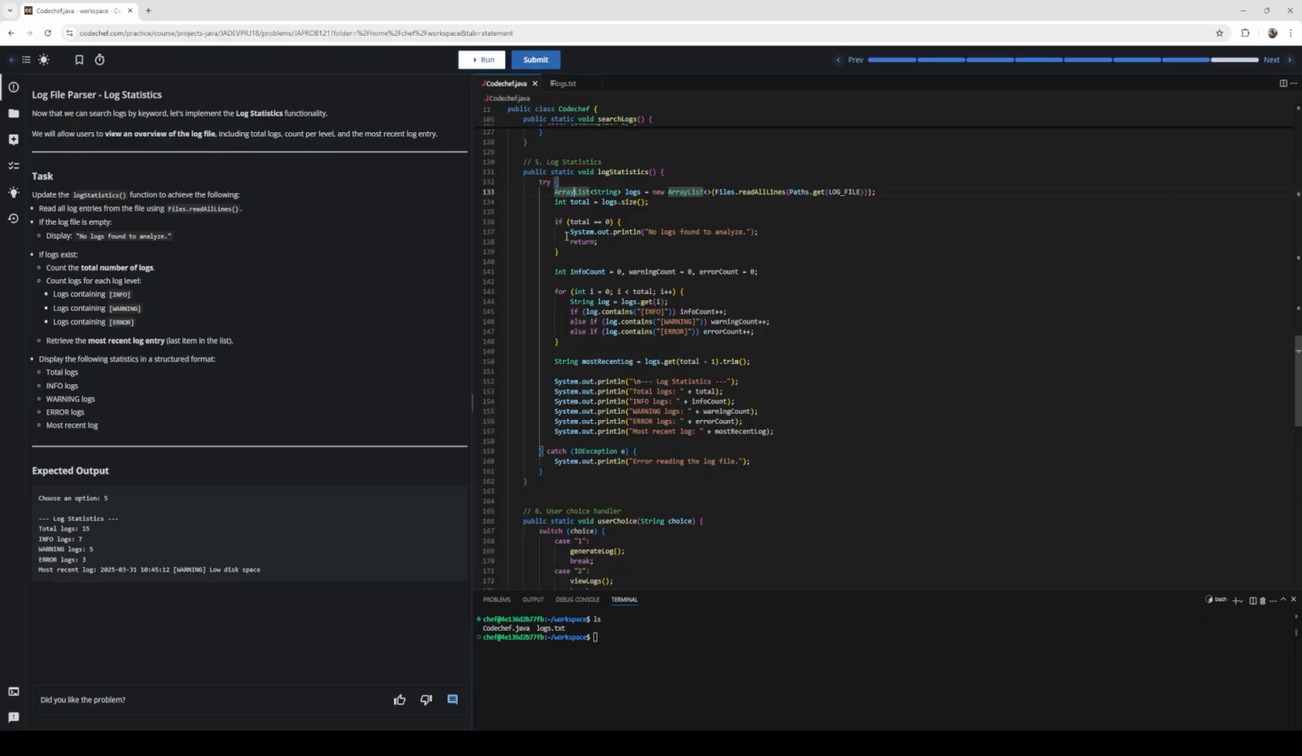So we're going to read all the logs present in the log file and convert it into an array of strings, which is called logs. And we're going to count the total number of logs present in the log file using logs.size and store it in total. And if total equals 0, that is, there are no logs present in the log text file, we're going to print out no logs found to analyze, and we're going to return out of the function.